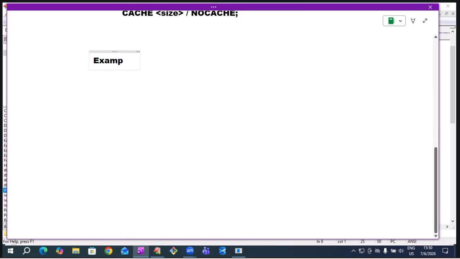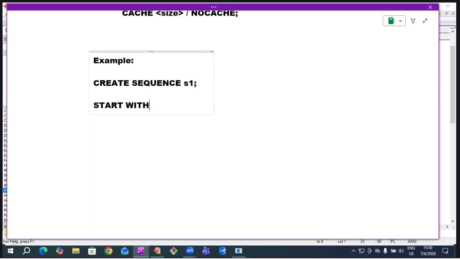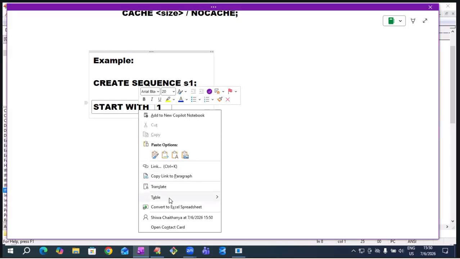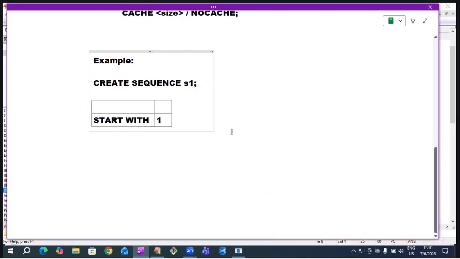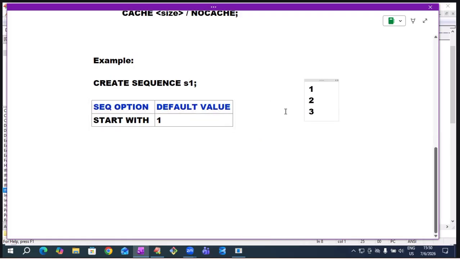See one example. I am creating one sequence. Create sequence S1. I am not specifying start with, observe. Then where sequence will be started, sir? Default start with value 1. Sequence numbering starts from 1 here. After 1, it generates 2, 3 like this. So increment by value 1 by default.